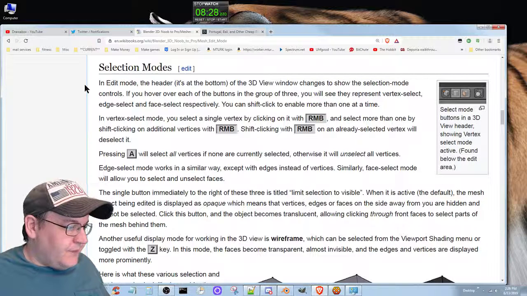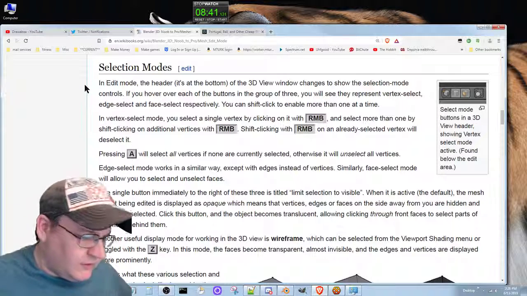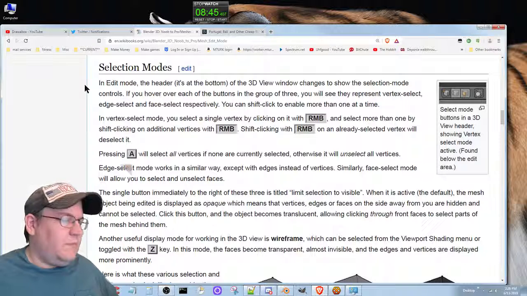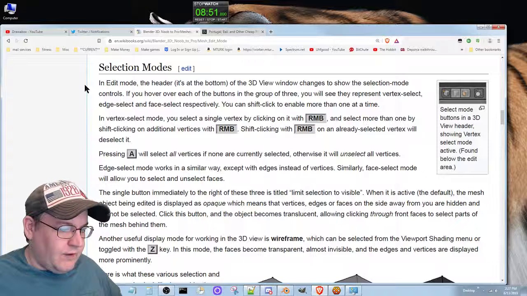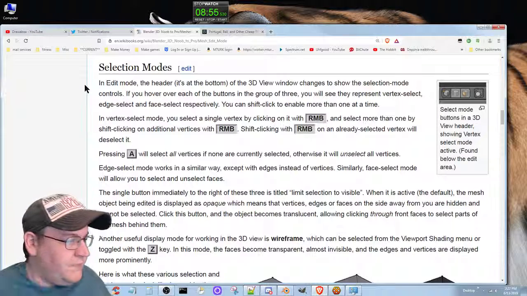The single button immediately to the right of these three is titled Limit Selection to Visible. When it is active, the default, the mesh object being edited is displayed as opaque, which means that the vertices, edges, or faces on the side away from you are hidden and cannot be selected. Click this button and the object becomes translucent, allowing clicking through front faces to select parts of the mesh behind them.